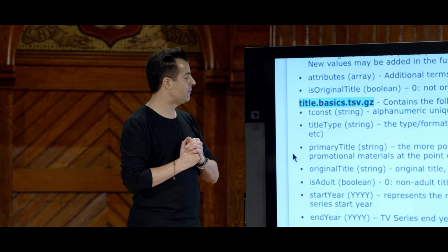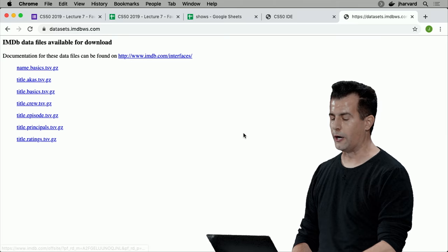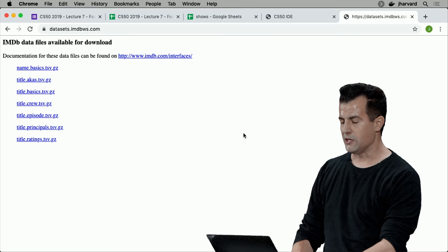Now, we read in advance the information here, but let me summarize it as follows. There's some juicy information in that file, and I'm going to go ahead and download this file over here. If I click a link on IMDb's website, I'll see a file called title.basics.tsv.gz.